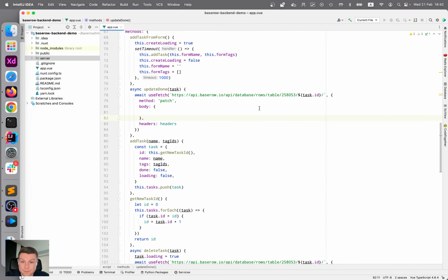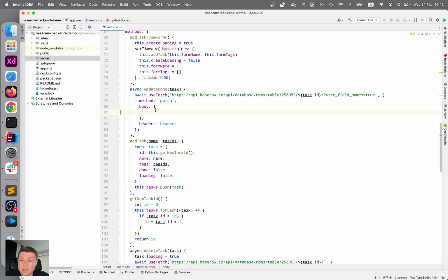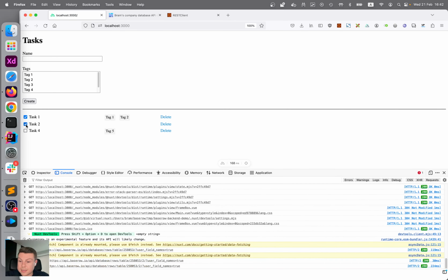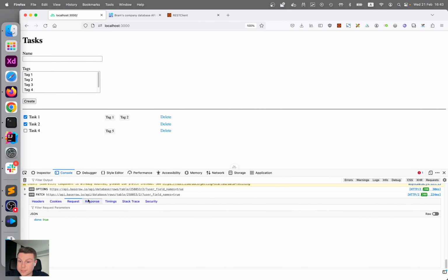Let me copy the full URL that we want to use and replace this with the task ID. And now we can see what we can provide here to update the done value. So that's just this. I'm gonna put that in here, task.done. Let's use single quotes to stay consistent. Okay, let's see if this is going to work. Go back to our application, click the checkbox, see which patch request we're gonna make. Request done is true. Response also confirms that done is true.